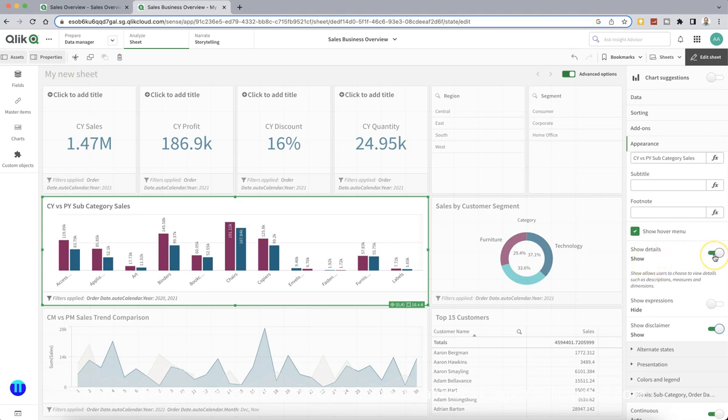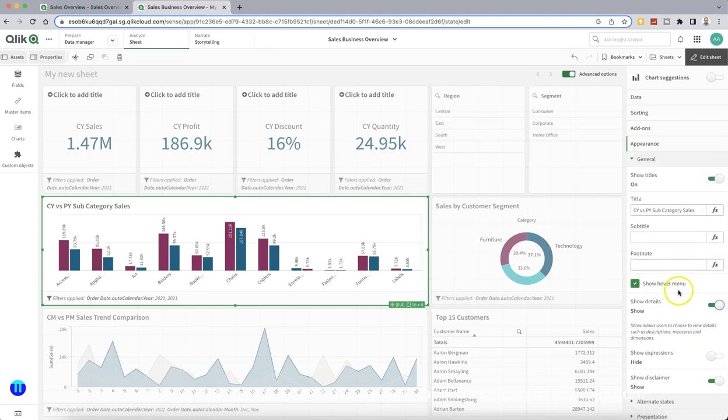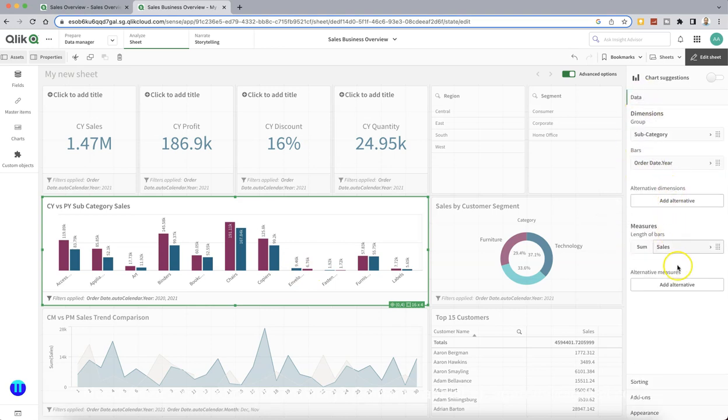We have the details, show details, which also allows the user to choose the view details such as description and measures. So it will show that detail to the end user, like what that measure is, from where it is coming, and stuff like that. Now I'll come to the data.